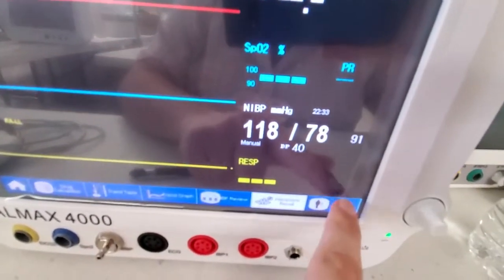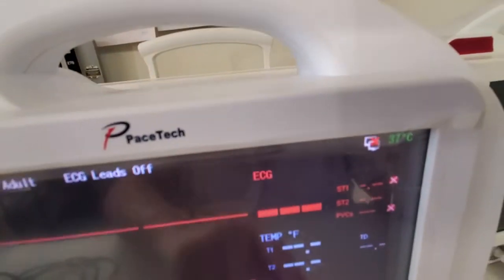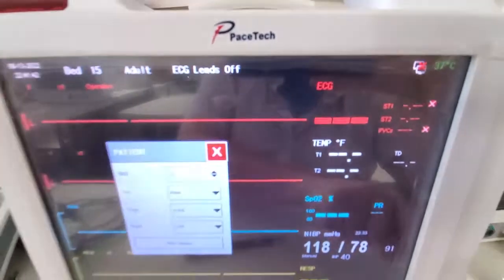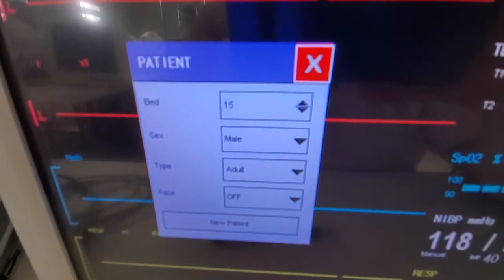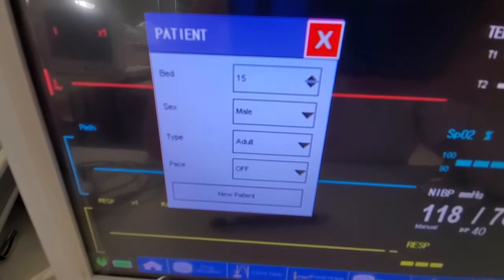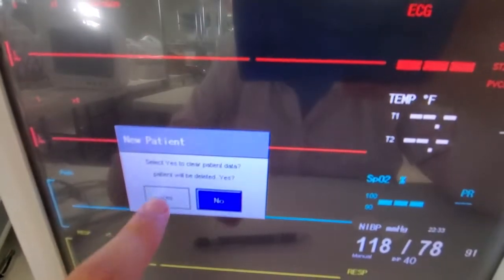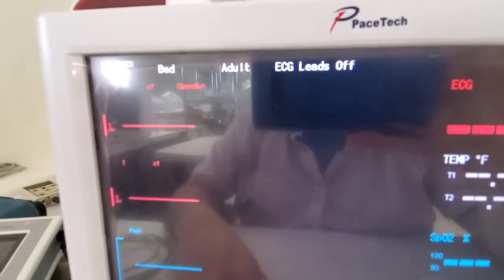And patient information, which, like tapping up above, will allow you to set the bed number, the sex of the patient, patient type, and pacemaker. When you hit new patient, it clears out all the records and resets the bed number as well.